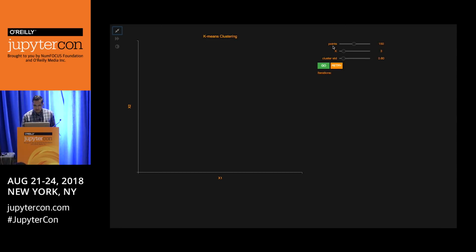So let me explain these sliders. I have a slider called points to control the number of points. And then I have a slider to control the number of clusters. And I also have a slider to control the cluster standard deviation to see how closely or how far away the clusters are. Let's start the animation.